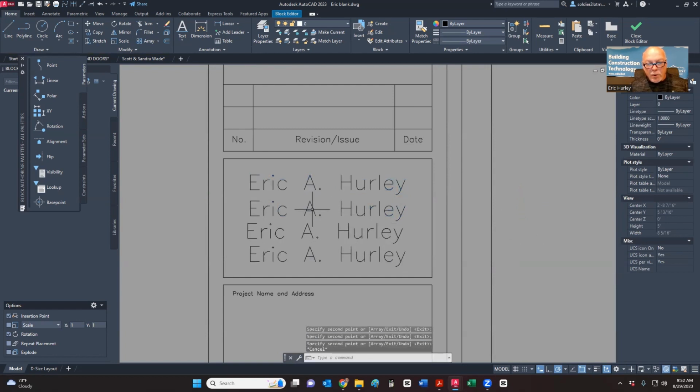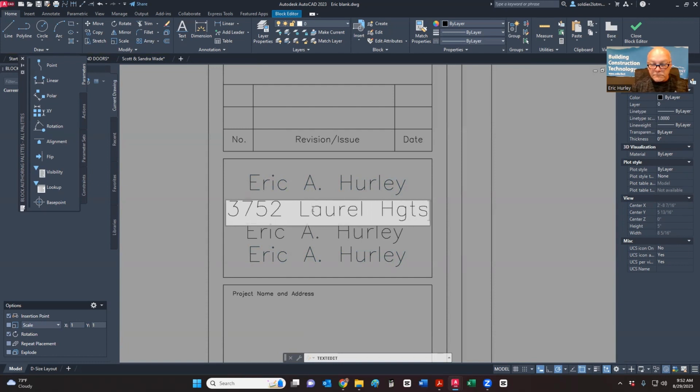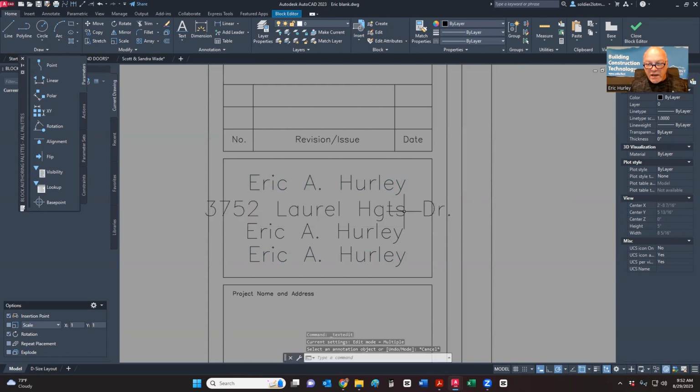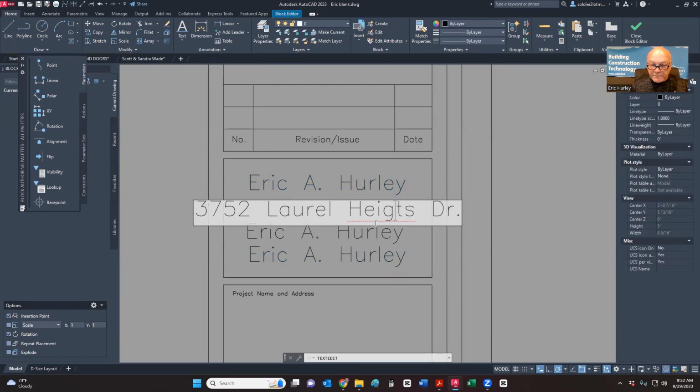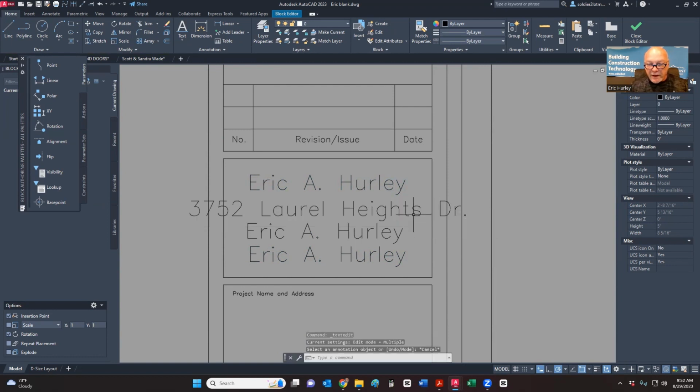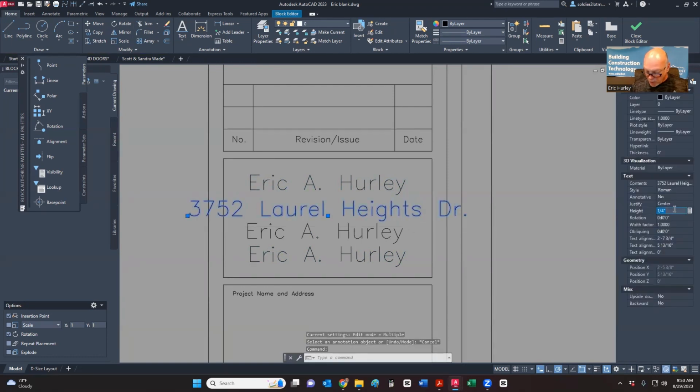if you need to. Then what I want you to do is put in your address. If it's long like this, we're going to have to change the height on this. We'll go ahead and just spell this all the way out. So that's my address there. Then I'm going to make this a little bit smaller. That was 0.25, so I'm going to try 0.125. I'm going to go back down to an 8. That's a little bit too small for me.